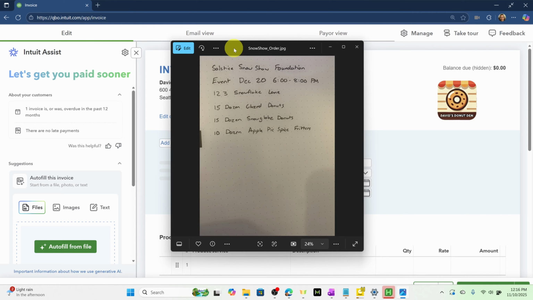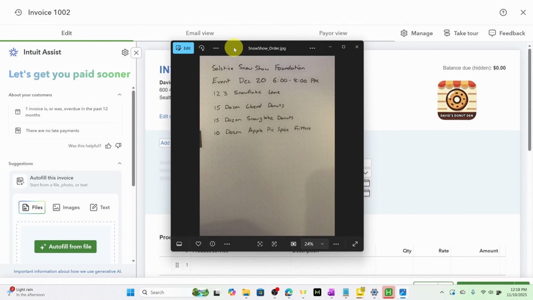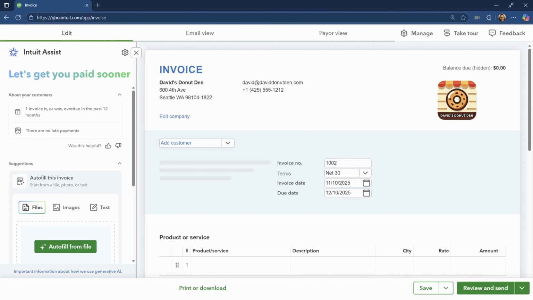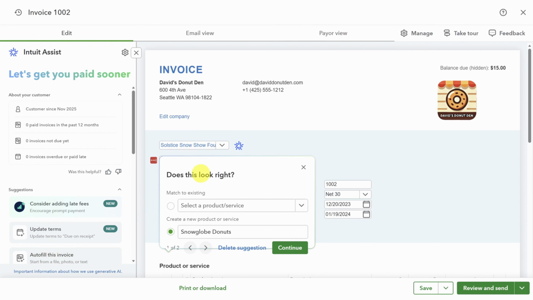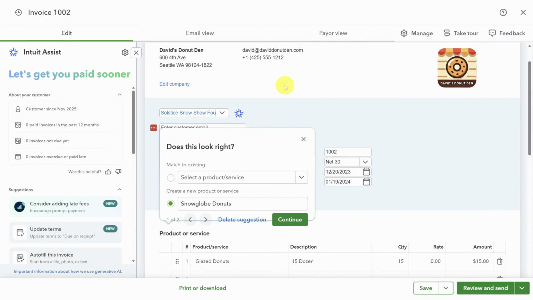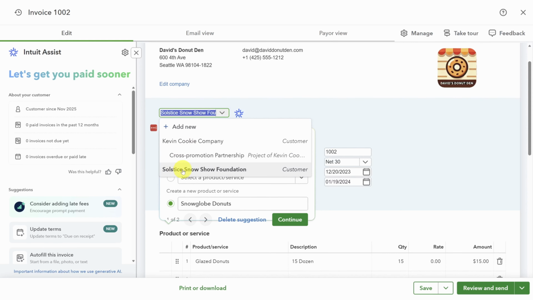So I've got this event to cater for the Solstice Snow Show Foundation, and these are the notes that I made during our conversation. On the side pane where it says Intuit Assist, I'm going to drag this photo into the file drop-down area. It takes about 15 seconds to upload and process, but here's what happens. First, the customer has been created for us. The Solstice Snow Show Foundation shows up right here.